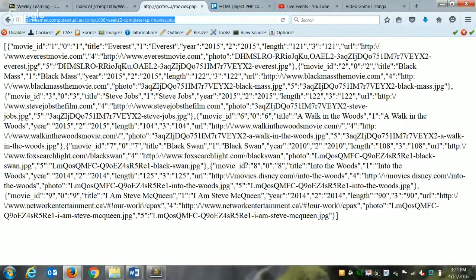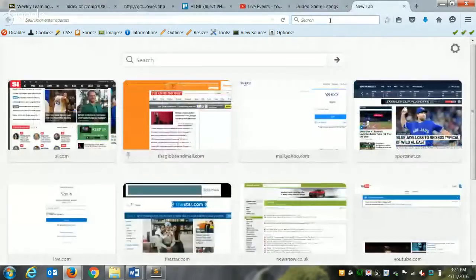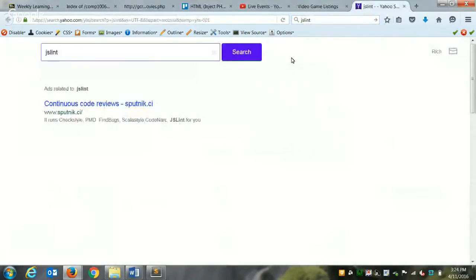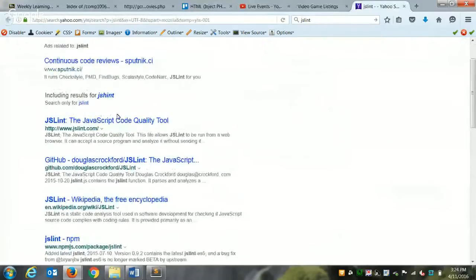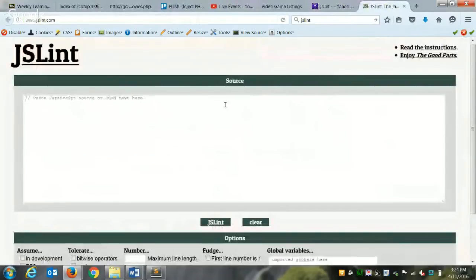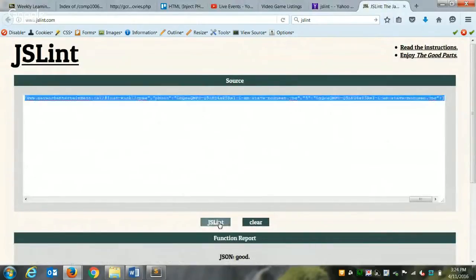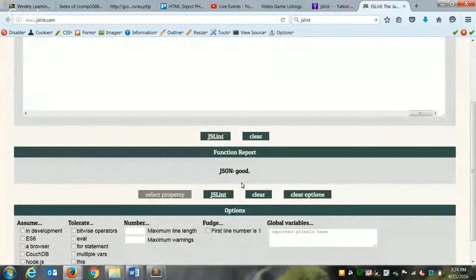So here's, with my movies table, here's my API that generates, or I'm using PHP to generate a JSON object that has all of my movie data. If I grab everything here, and go to a JSON validator online, like this one, I can actually paste it in, and this site will validate whether the JSON is properly formatted or not.